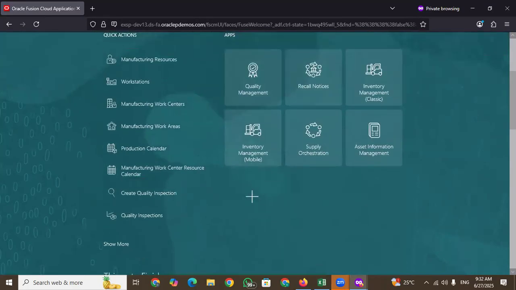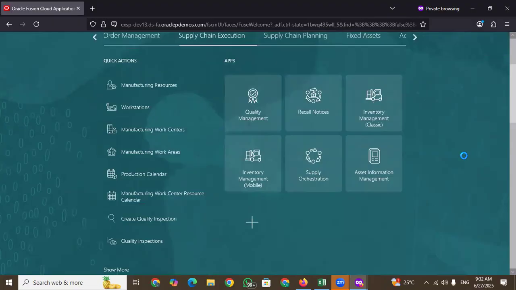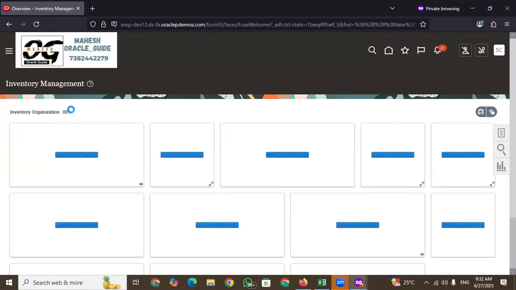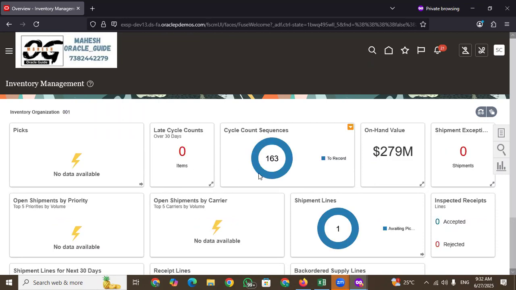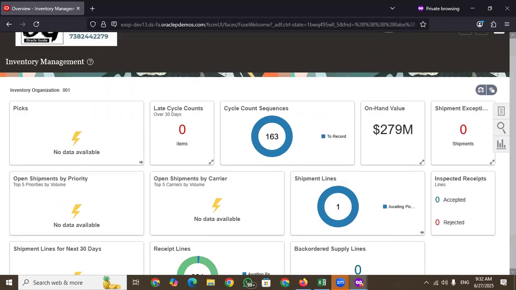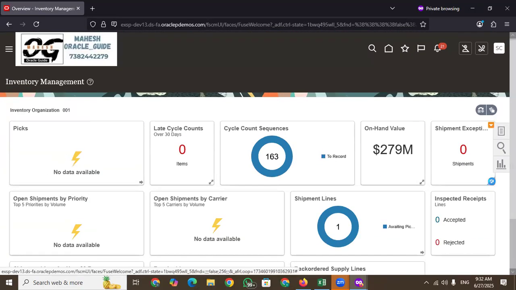It is coming. Okay, go to the inventory management classic level and receive the material. So you can see this user has access to only 001. It is automatically populated. Now the landing page comes in the first time, right? That is the reason it will take some time.